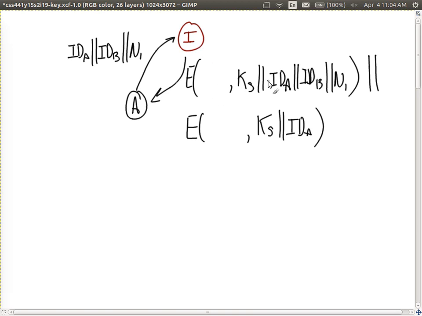What does the imposter encrypt this value with? Some key. What key is it not? Which it needs to be. It should be the key of A. It cannot be the key of A because the imposter doesn't know that. So let's say it's just KX. And the second part should be encrypted with the master key of B, but the attacker doesn't know the master key. Let's say it's encrypted with KY.